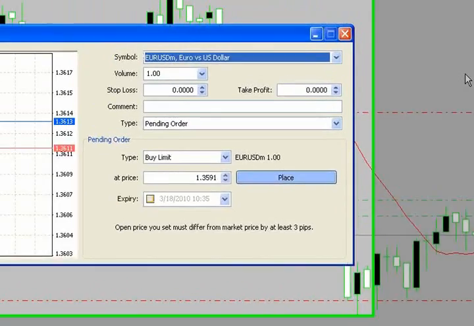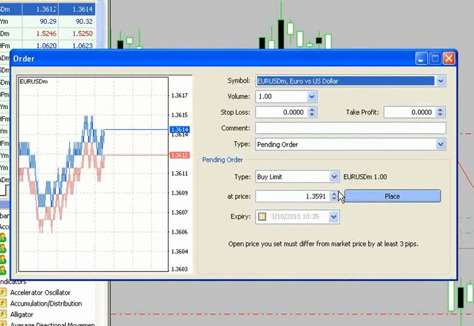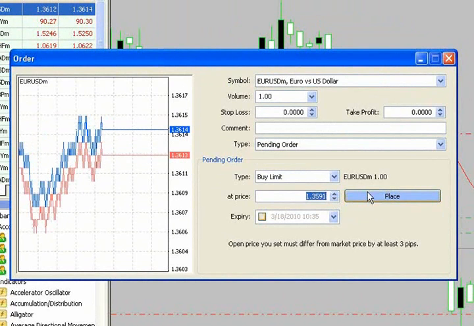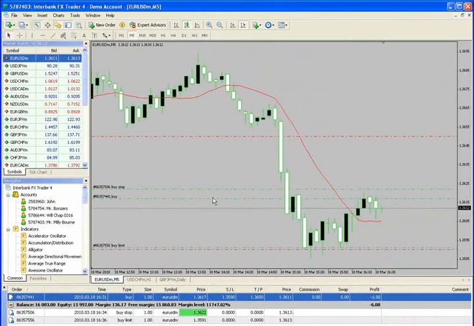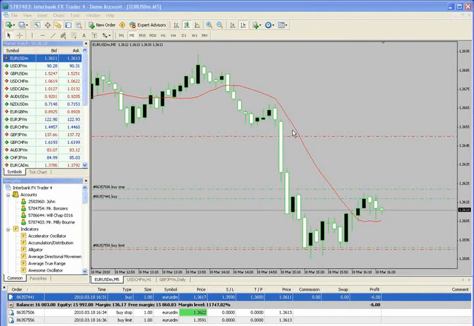So you want to select a buy limit, and it already maps it out. It already puts the actual price of where you pointed, roughly. If you want to change that, you can absolutely do that as well, and then select place. That's how you do it. There's a couple of ways you can do the pending order. It's fancy. It's great fun.